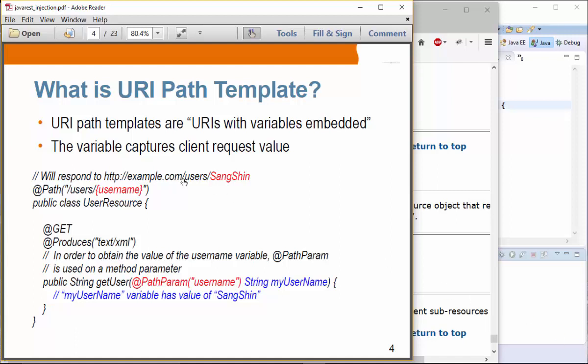Basically, URI path templates are URIs with variables embedded. And this variable captures a client request value. So suppose we have a URI, for example, http://example.com/users/Sang Shin. If we want to capture the value of Sang Shin and other names as a variable, then we are going to specify username as a variable by using curly braces. Whenever you're using curly braces, you're basically indicating that you want to capture the value on that fragment of the URL as a variable.